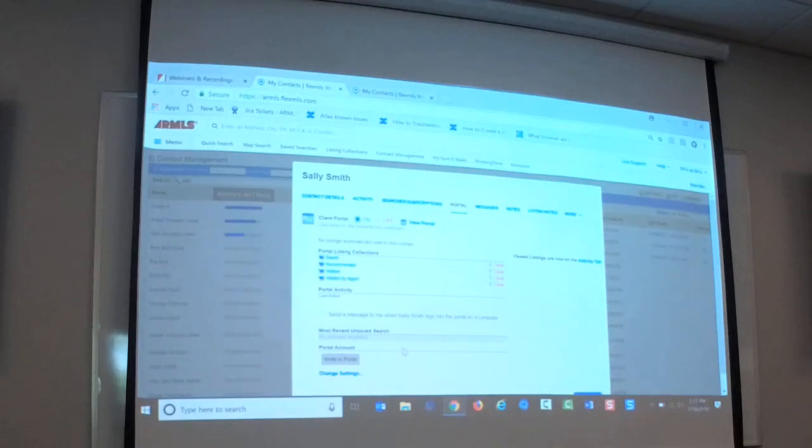And then the way I have my portal preferences set up, and I'm going to show you guys how to set them up the same way, I have to manually invite my client to the portal. And that's a good thing, okay? So I'm going to come down here and click invite to portal.